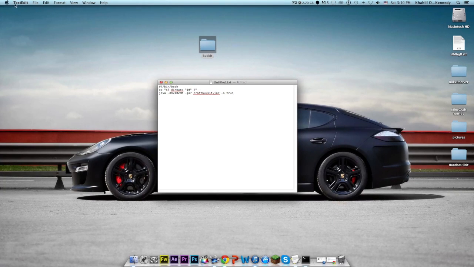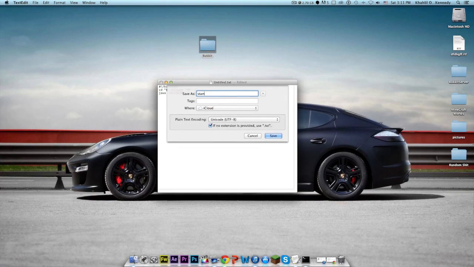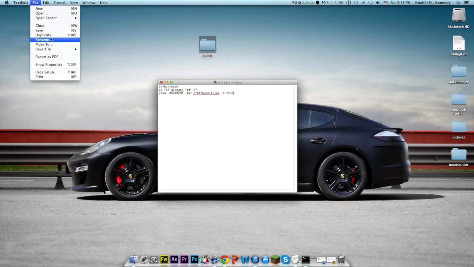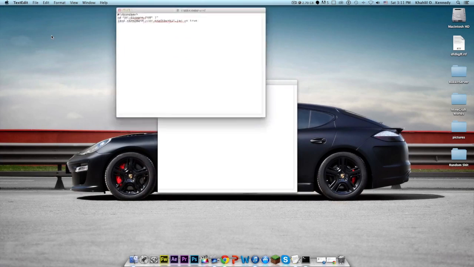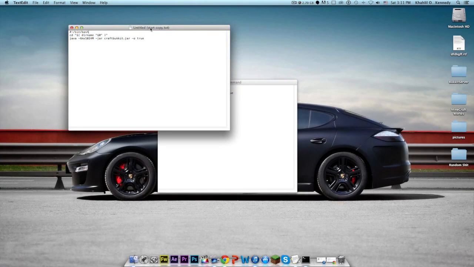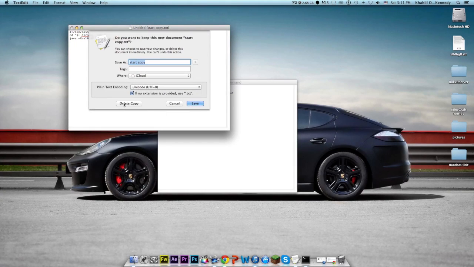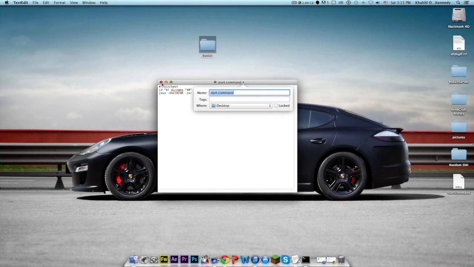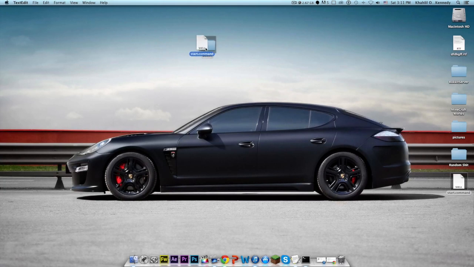And then you're gonna save as start.command and save it. Replace, and let me save it again because I forgot to save it to my desktop. Okay, hold up, give me a second. Oh, I didn't need to copy it. Delete copy. Okay, save this to your desktop, and when you save it to your desktop, oh, it's right there. Okay, just drag it into the Bukkit server.